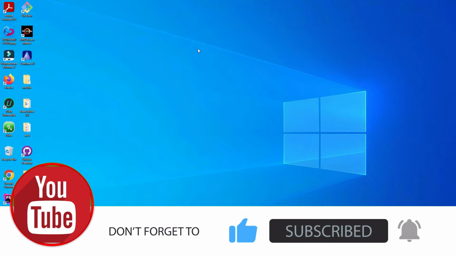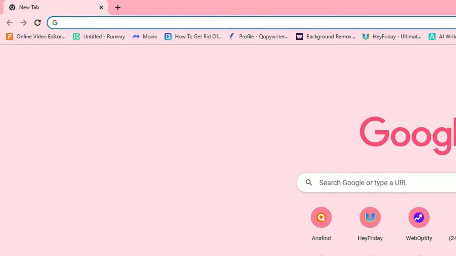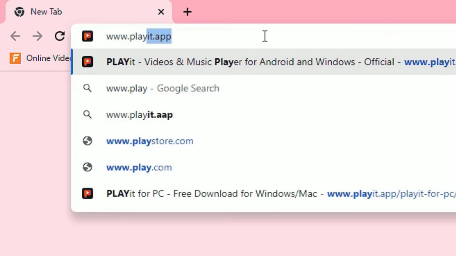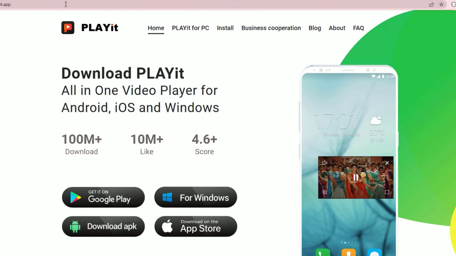Okay, let's jump to the quick tutorial. As a first step, open any browser. So let me open the Chrome browser. In the URL section, type www.playit.app, then press enter. You can find the website URL under video description.